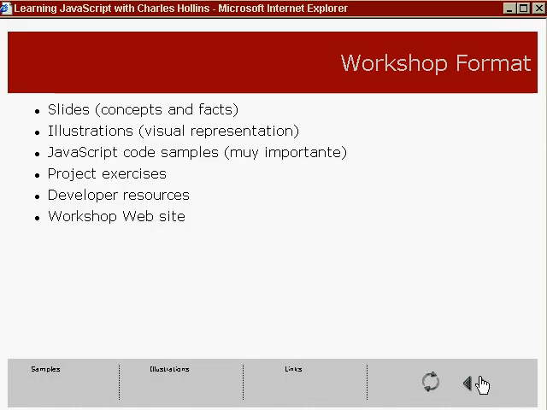Additionally, there are developer resources. There is a web page containing links of interest that will point you to some of the sites and documents and reference material that is discussed in the workshop. Finally, there's a workshop website. If you go to the lynda.com website and click on the CD cover that relates to the one that you are listening to, then you will be able to access the discussion board and interact with others who have seen the video material as well.